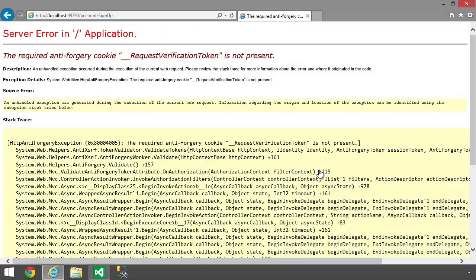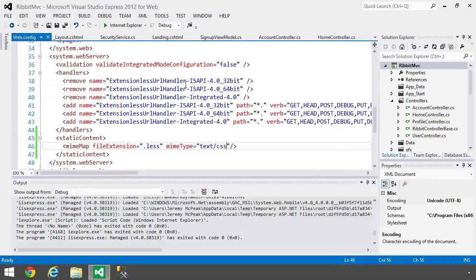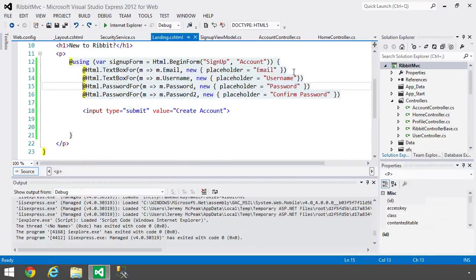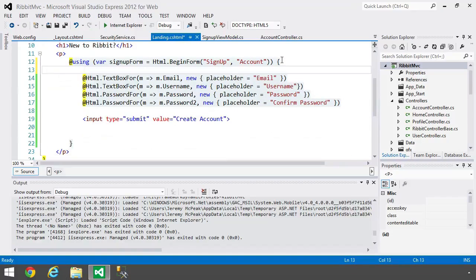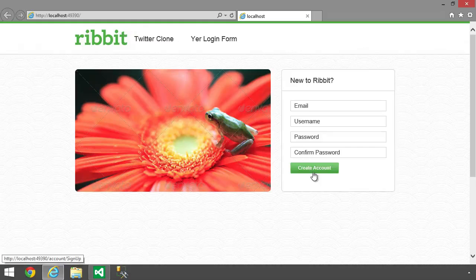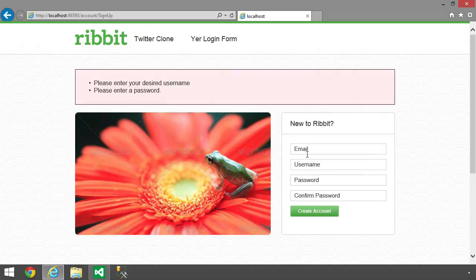Oh, we didn't do the anti-forgery. So let's go back to Visual Studio. Let's go to the landing view. And inside of the form, we just simply want to call @Html.AntiForgeryToken. That ought to fix that, so let's execute our program once again. Click on Create Account, and there we have our errors, although we're not seeing anything for email. Let's put in some text for email.